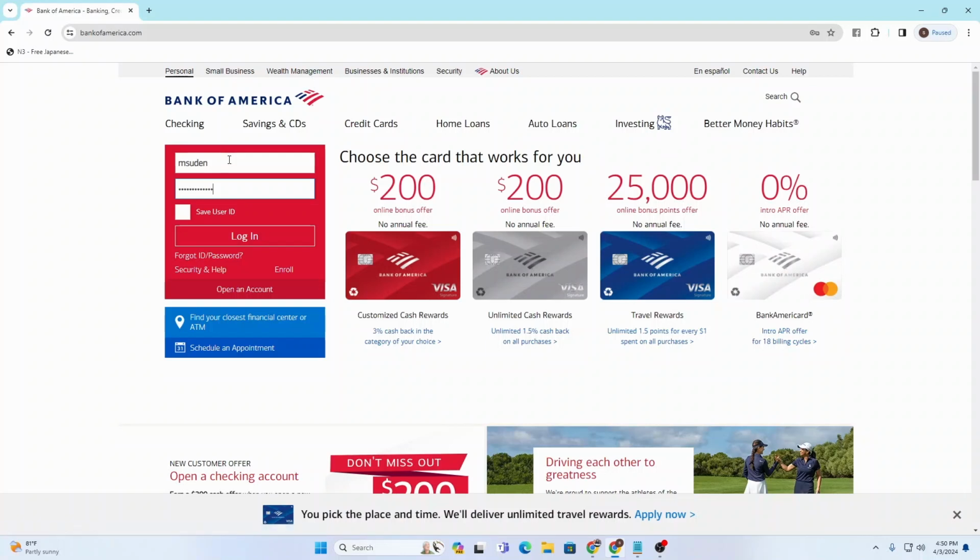And with that being said, guys, after entering your username and your password, simply click on the login button over here, and then you'll be signed into your Bank of America account. And then, guys, this is how you log into your Bank of America account.